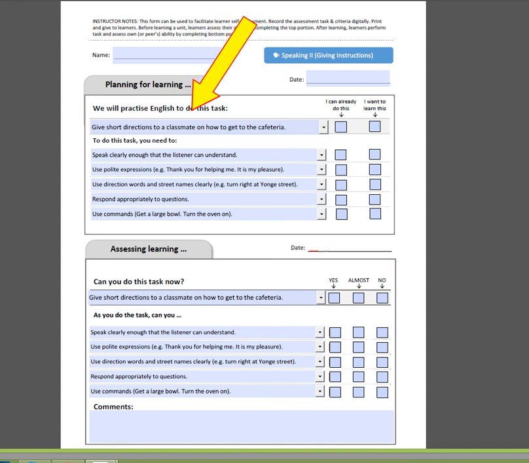Now let's look at the assessing learning portion of the form, the bottom half. You'll see that whatever you selected in the top part of the form automatically populated the bottom portion. When you're done preparing the form, print it and give it to learners.